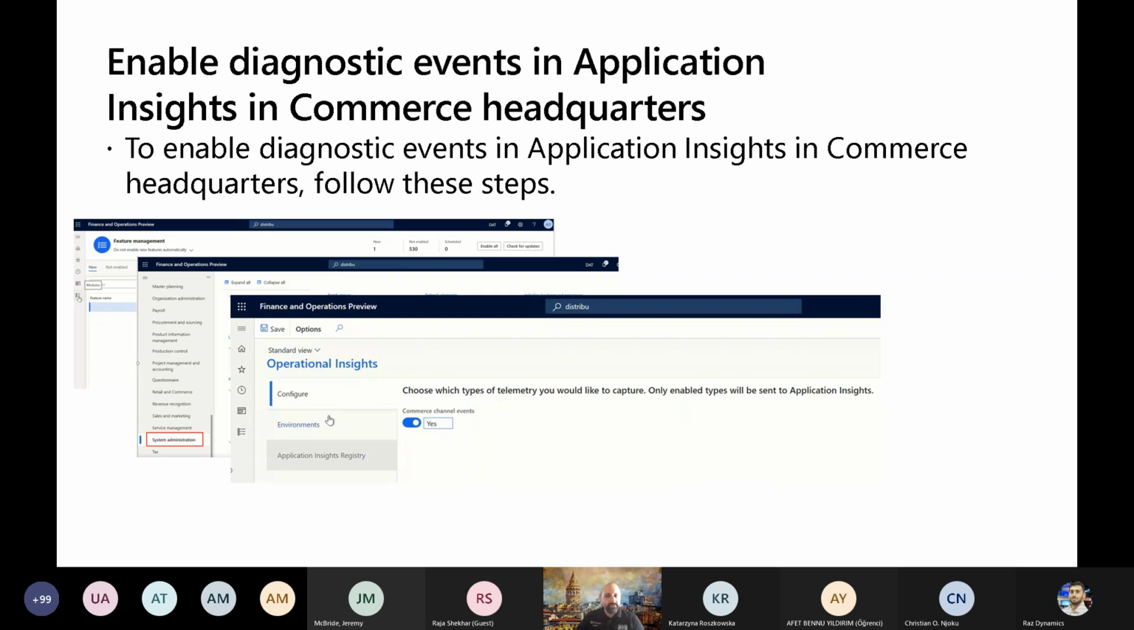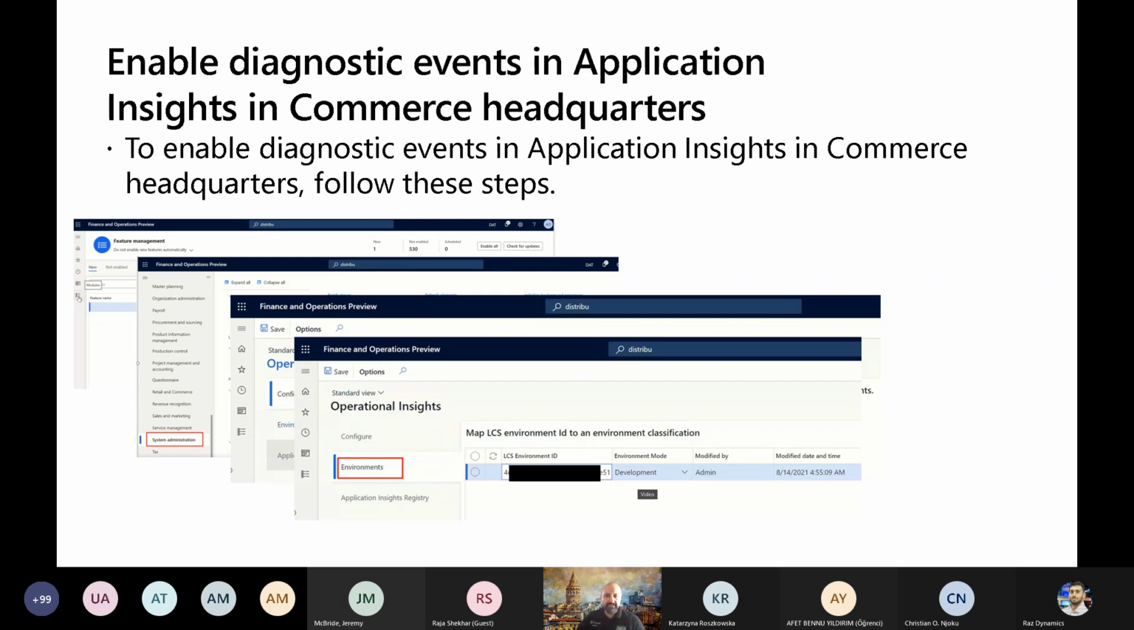And then on the Environment tab, enter LCS environment ID and environment mode values for every environment where you plan to use Application Insights. You can find each environment's LCS environment ID on the environment details page for that environment in the LCS. This step is required to prevent diagnostic events from being inadvertently sent to an incorrect environment when database copy operations are performed. So please be aware of that.